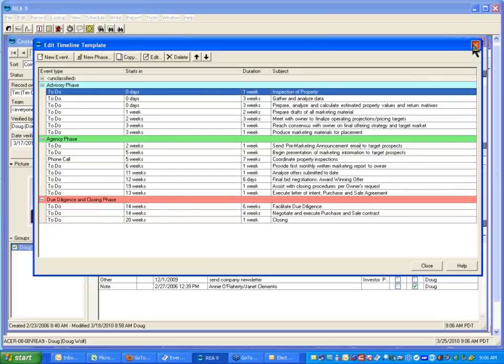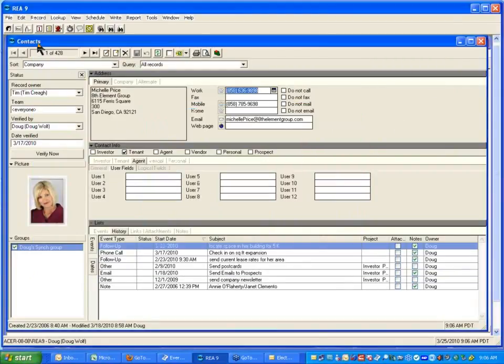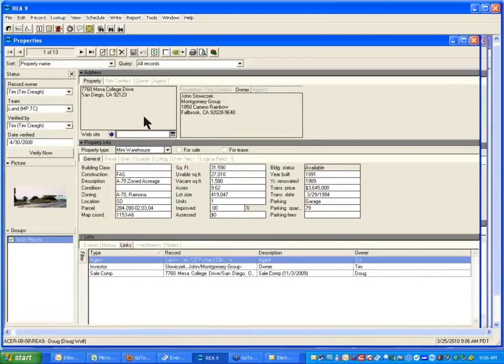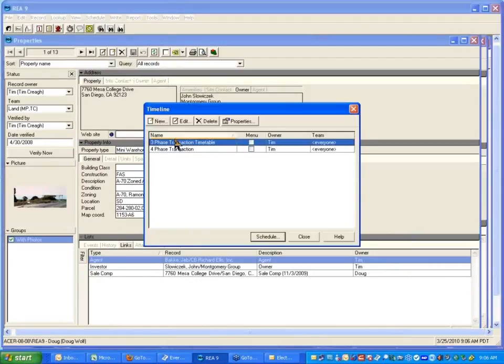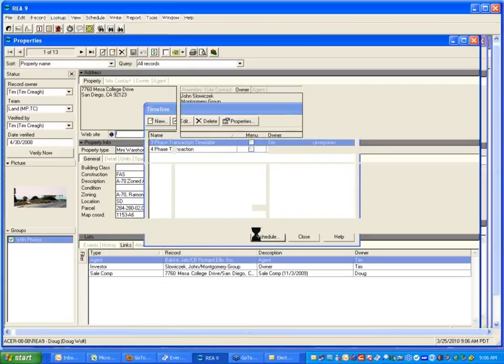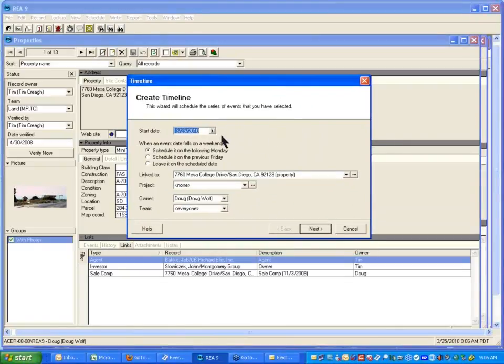Okay, so let's take a look at how this works. If I close this, and I close it again, and I go into a property record, and this is just an example, and let's say this property I want to apply that timeline to. So I go Schedule, Timeline, and I'm going to do the three-phase transaction timetable, and I'm going to select Schedule, and now it asks me, okay, what's your start date for this? So today is 3/25/2010. I can say, yeah, that's fine. Today's Thursday. I can start on this, or I can start it on Friday, or whatever date I want to start it on, or I can even backdate it if I want to. It doesn't matter. We'll let you click the calendar here and pick whatever date you want.